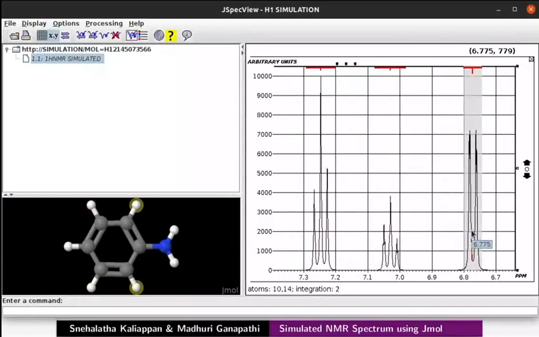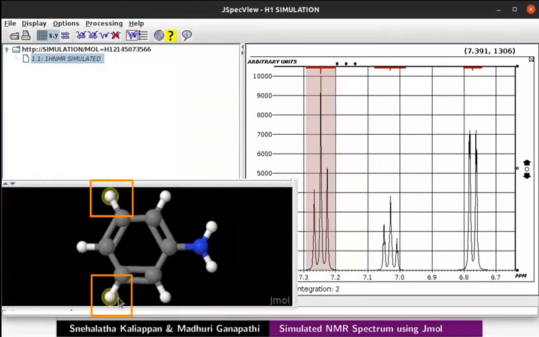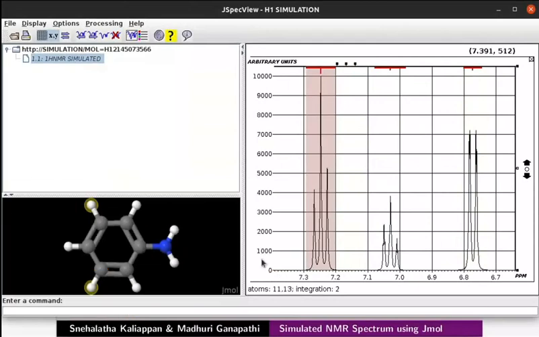Let us analyze the peaks. I will start from the left side of the spectrum and click on the peak at delta 7.24. The hydrogens on meta carbon are highlighted. This peak corresponds to hydrogens on meta carbon atoms. This hydrogen interacts with two neighboring hydrogens. Hence, this peak is a triplet.